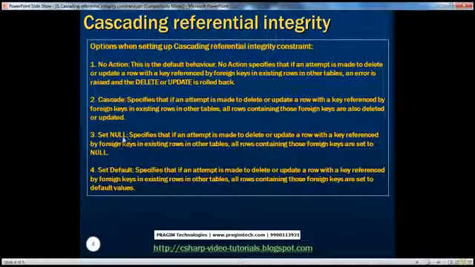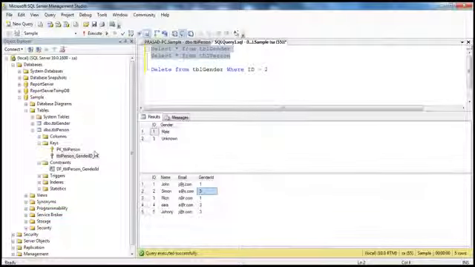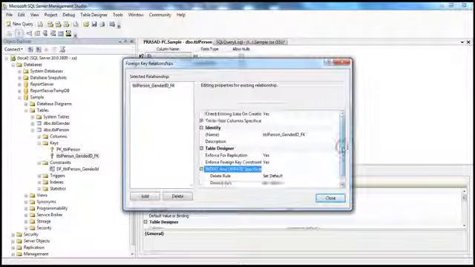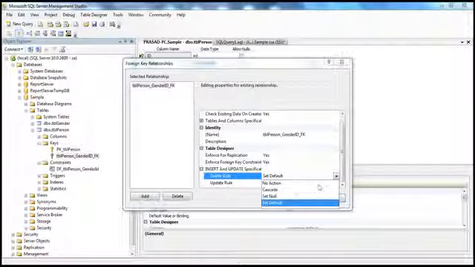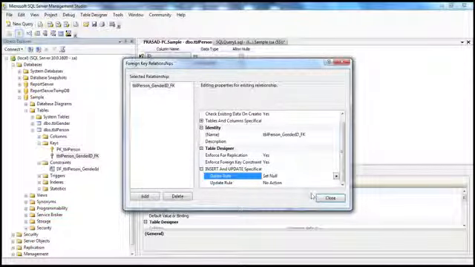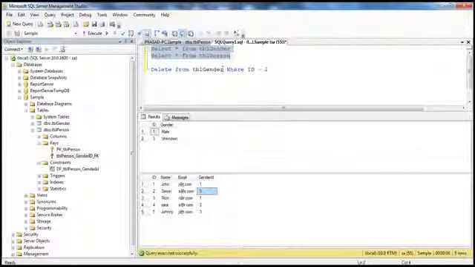Okay, let's see how set null works. So obviously, if you want to change the update and delete cascade operation, you come to the insert and update specification. In the delete rule, let us say I want to set null instead of set default. Close and save it. Now let's go back to the tables.